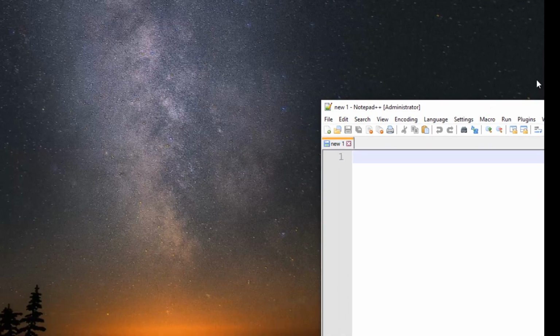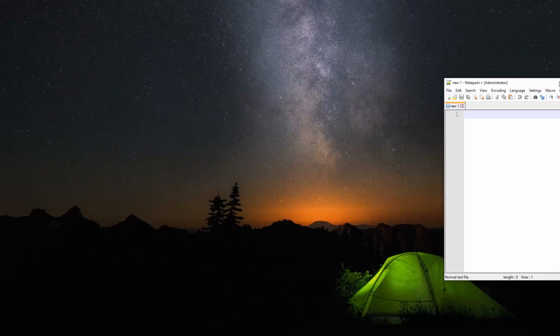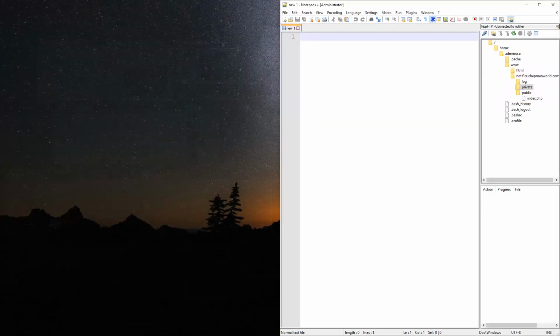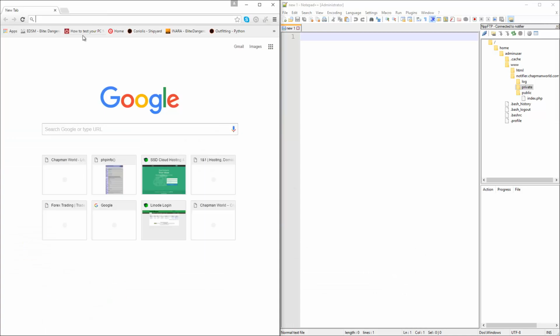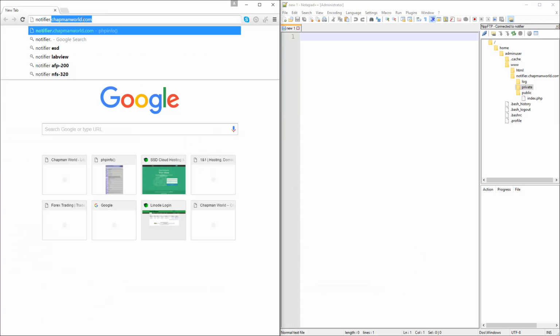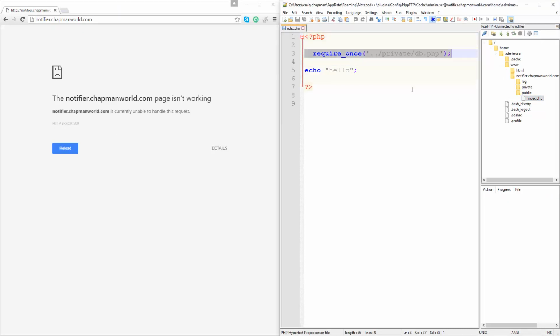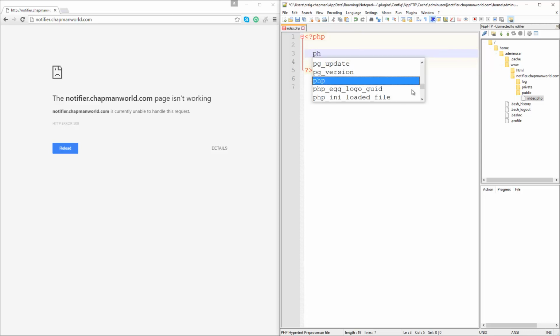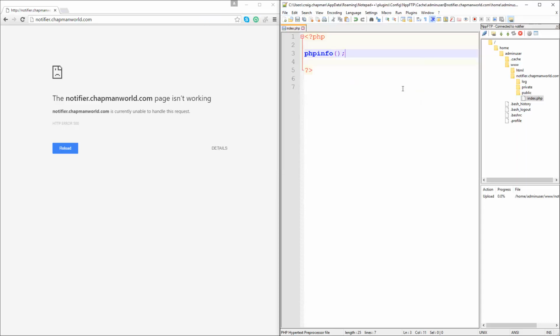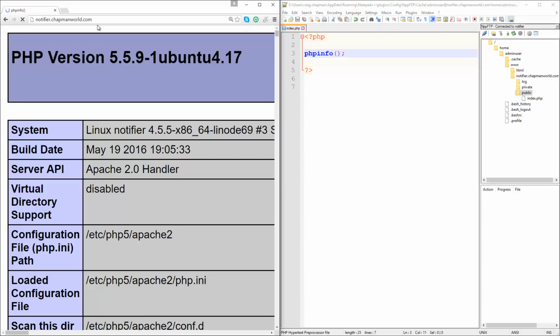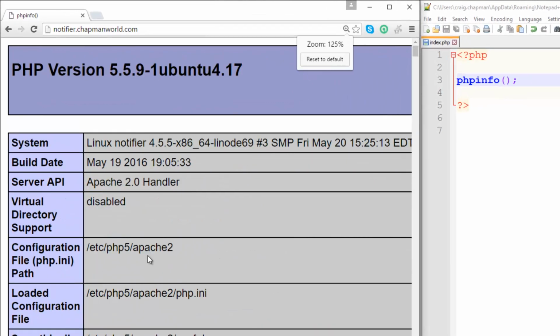So if I, let's see, rearrange my screen here a little for you. So we have notifier this side, and let's have a new browser window. If I browse to notifier.chapmanworld.com, oops, sorry, I made a change here to my file, so this is how we left at the end of the last session with the PHP info running up in here.